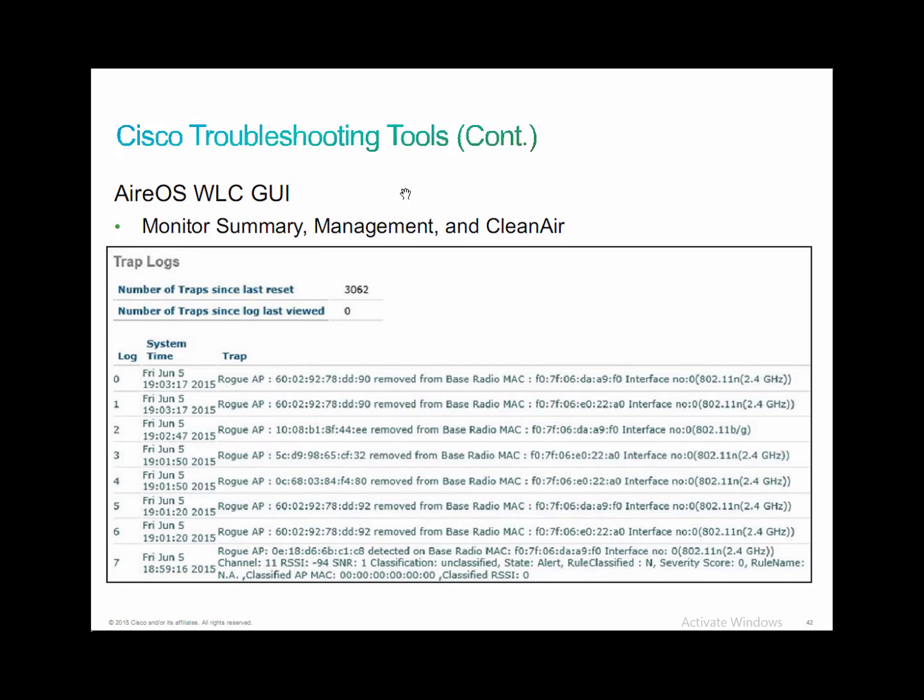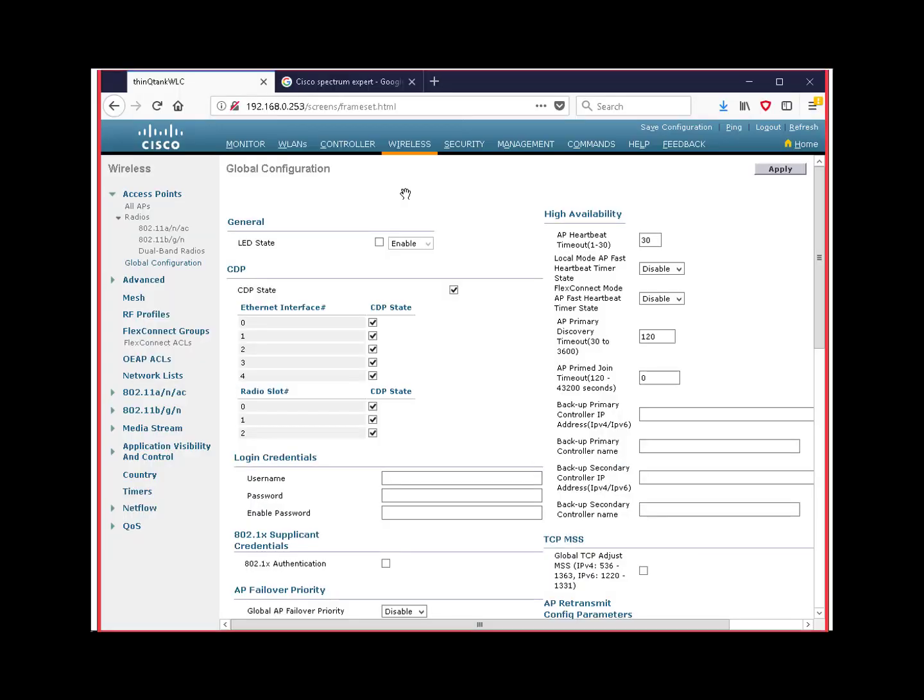The wireless LAN GUI, that's where you're going to see a lot of the monitoring capabilities. If you want to use Prime Infrastructure, you can, but if you're not using Prime Infrastructure, you can use the management tools built into the GUI for the wireless LAN controller. On the monitor summary screen, you'll see things like controller summary, most recent traps, access point summary, client summary. Let me show you guys that real quick.